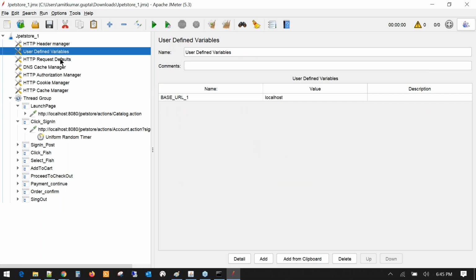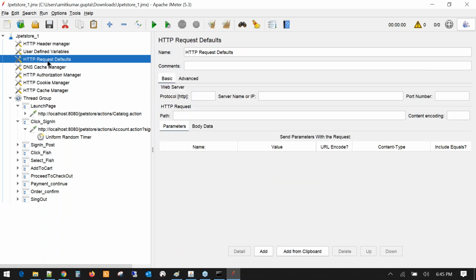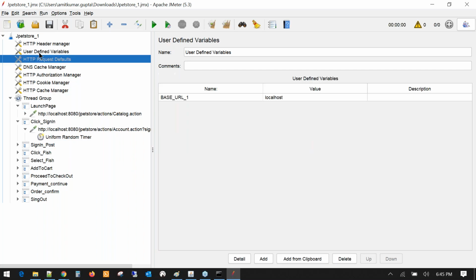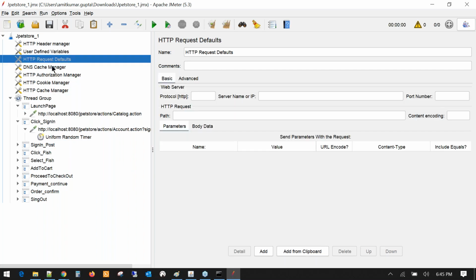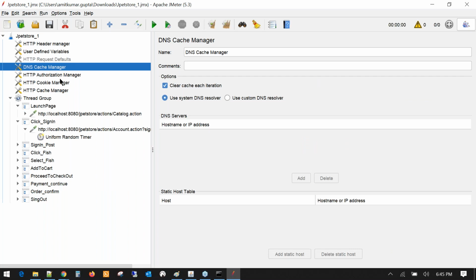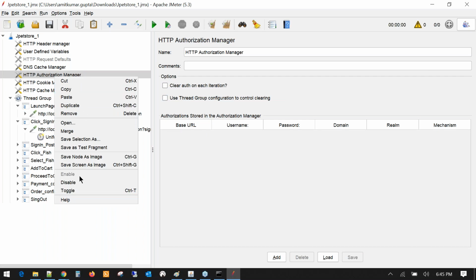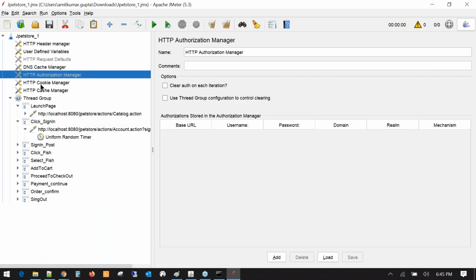That's a different topic. Okay. Request default is there, but at this point of time, I'm going to disable it. I'm not going to get into those details for now. Cache manager is there, let that be, but this is also not required at this point of time. Authentication manager is also added by default, but disable it as well.